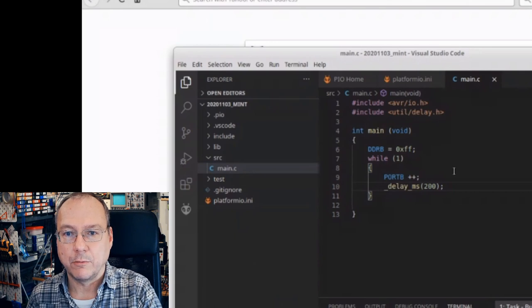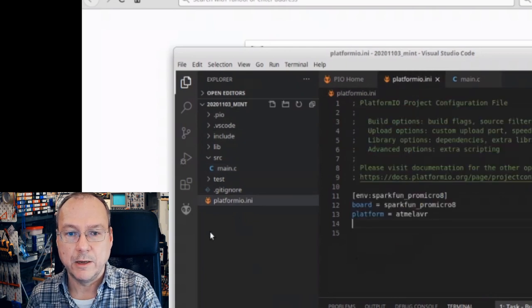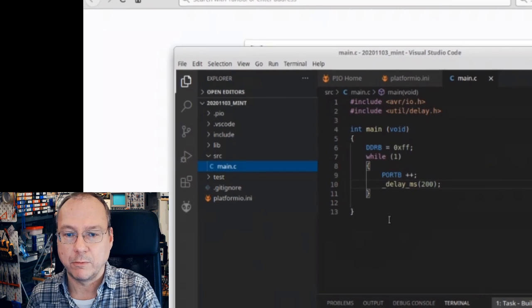I already wrote some code here. As before, I had to choose the SparkFun Pro Micro 8 MHz 3.3 volts, and I had to remove the Arduino reference from the ini file of PlatformIO, down here. I created a new main.c file over here, and I wrote a bit of code which should give us some running, blinking lights, something which we should see if it works.